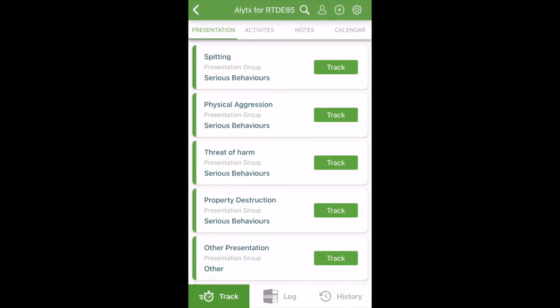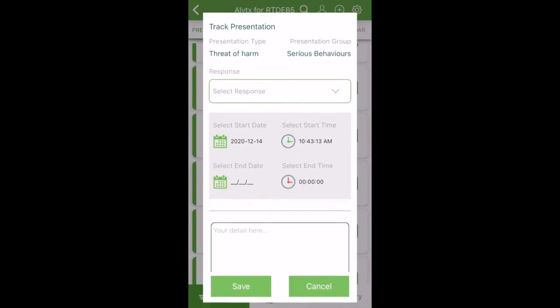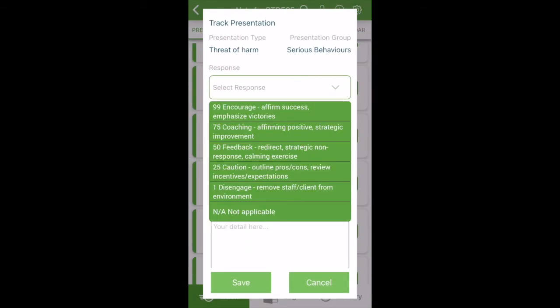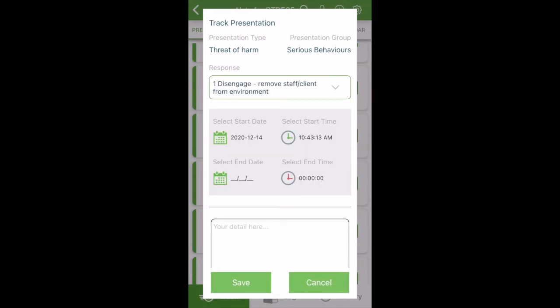There may be times when you are tracking a presentation on an ongoing basis. Alytx gives you the option to track activities and presentations that don't have an end time established yet. Let's look at threat of harm as an example. Select Track to bring up this presentation.